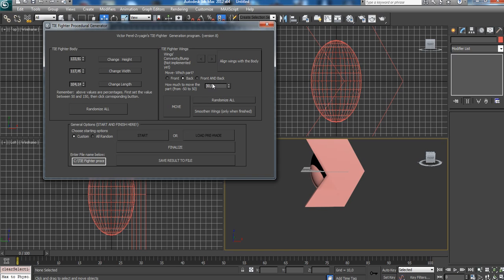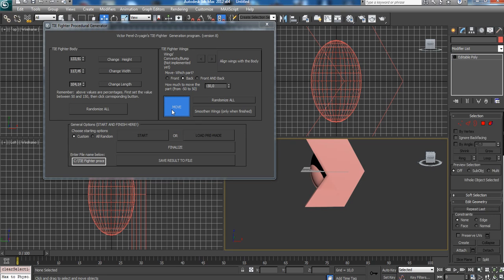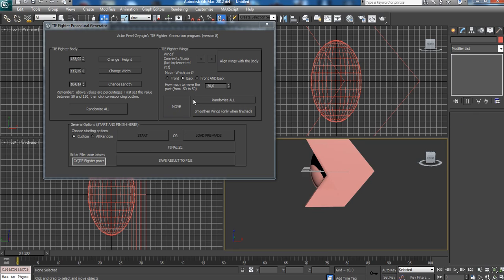Let's actually try pulling it out. So let's choose -30, which does the job just fine. And front and back, we'll move both points.